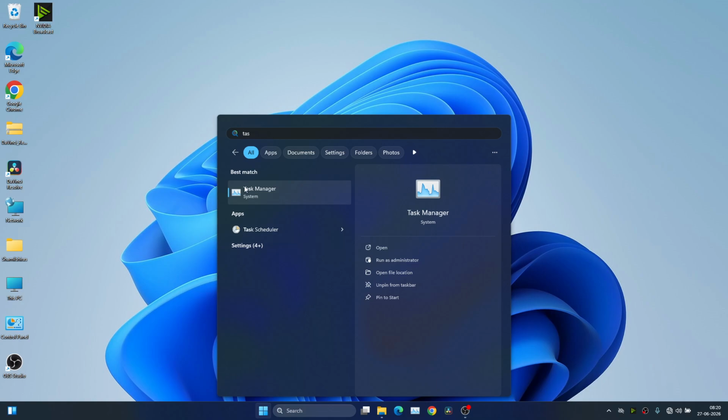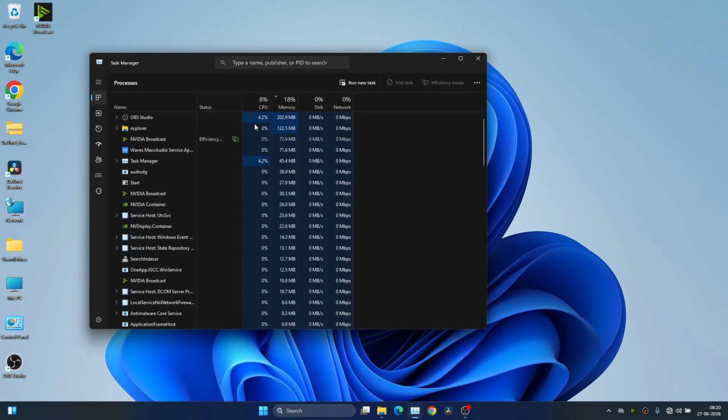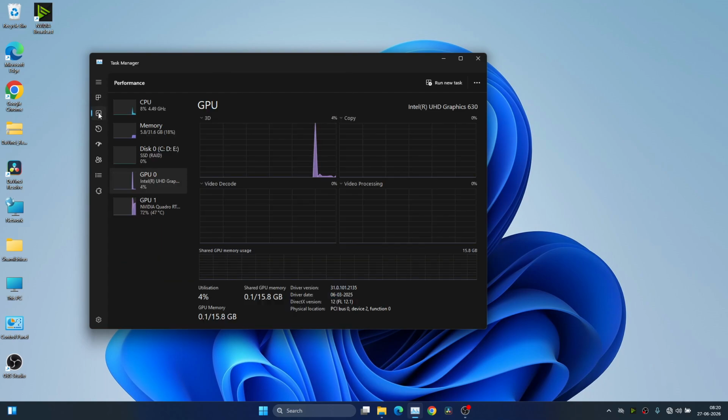Then you will get this search result, the Task Manager application shortcut. Click on that, then you will get the Task Manager window. From the left side you can see there are multiple tabs like Processes and Performance. Click on Performance, then you can see CPU, Memory, Disk, GPU 0, GPU 1.